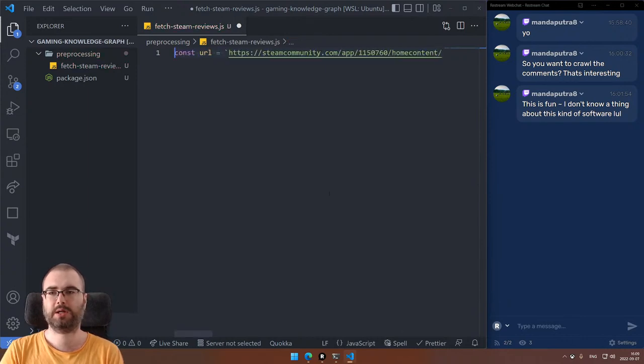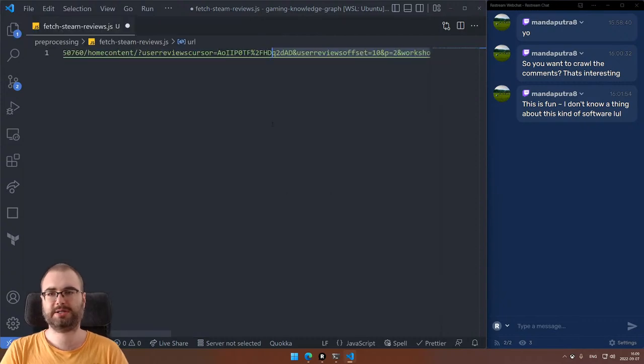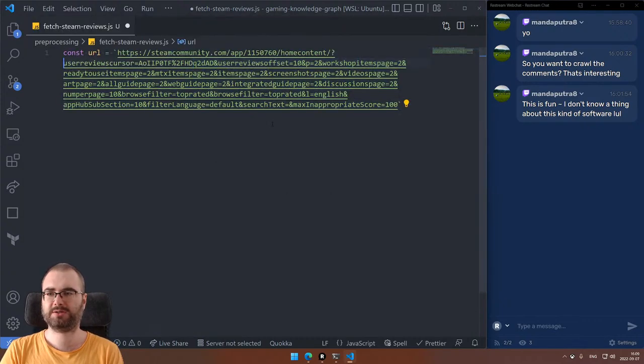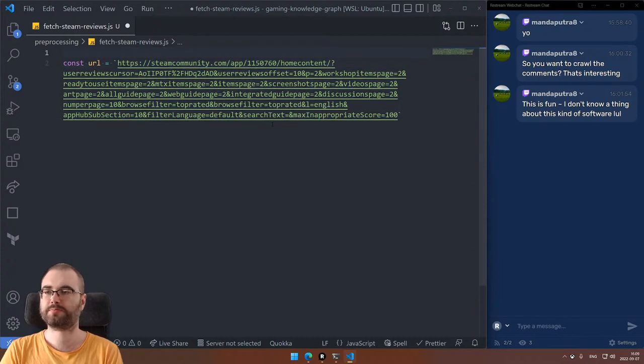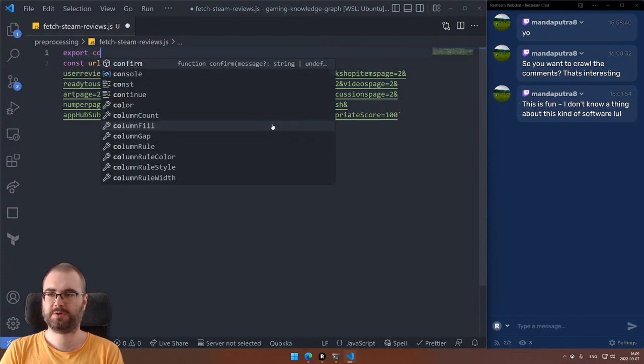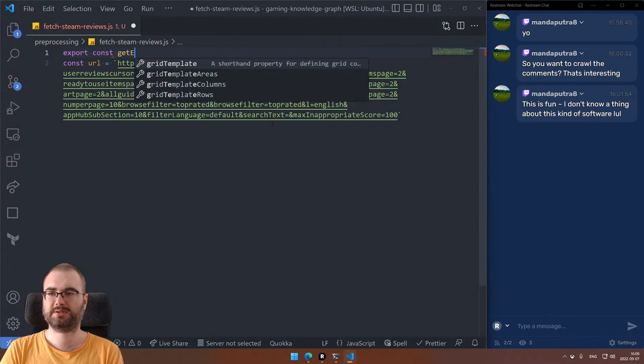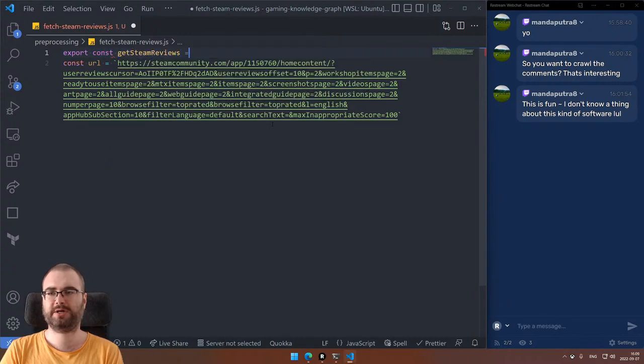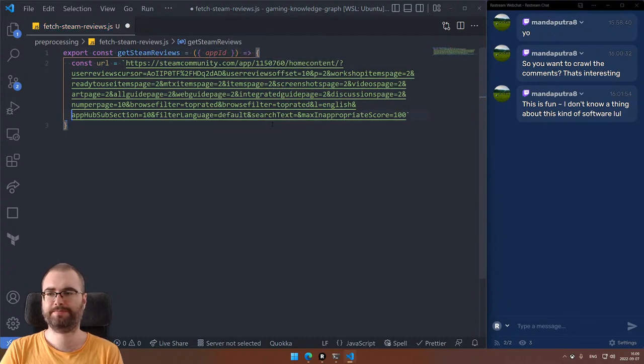It's in quotes. Okay, let me collapse that and let me do word wrapping so that we can actually see what's going on here. Okay, so we got, let's call it export const getSteamReviews, right? And then we're gonna have appID over here. Just gonna make it only one parameter. Okay. So appID, and then appID goes over here.